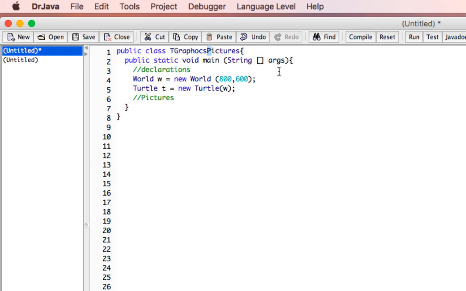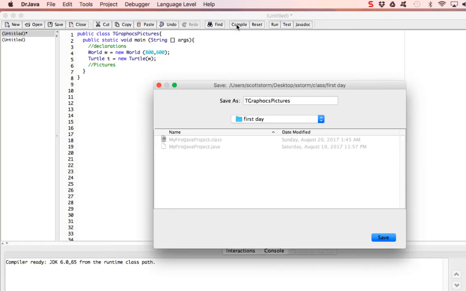And here's my basic start of my program. Here's my class name, my main method, my go button. Here's my declarations, declare the world and a turtle. And we're going to go ahead and we're going to add some pictures. As a matter of fact, before we do this, let's go ahead and compile it. So we're going to save our project. We're just going to go compile.